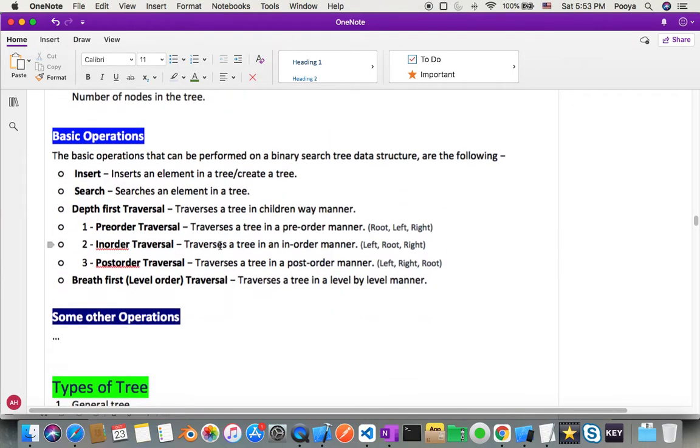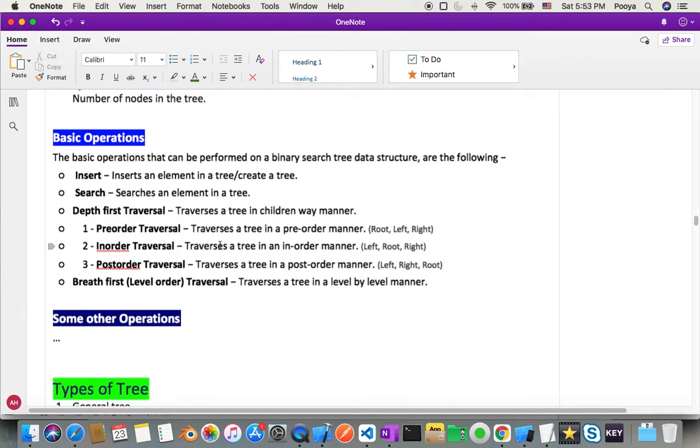Okay, so now let's go through the operations. Operations are like a class, where we have properties and then we have some behavior, some methods. Operations are those that give us some feature to deal with this tree. So insert lets us insert one element in our tree. Search lets us search for an element in a tree.